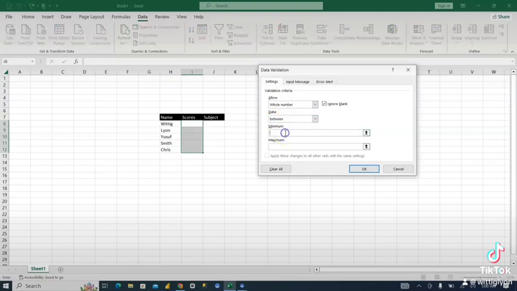So I can say I want the minimum value to be 0, because nobody is going to score a negative value. Nobody is going to score -1, -20, -10, and so on.